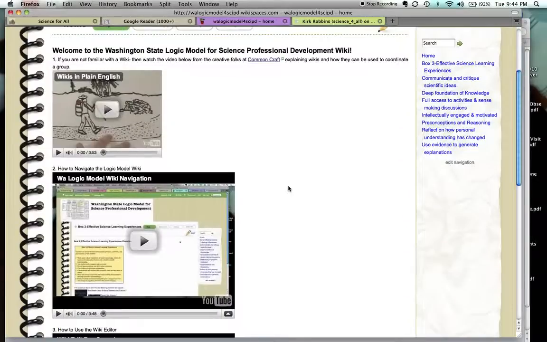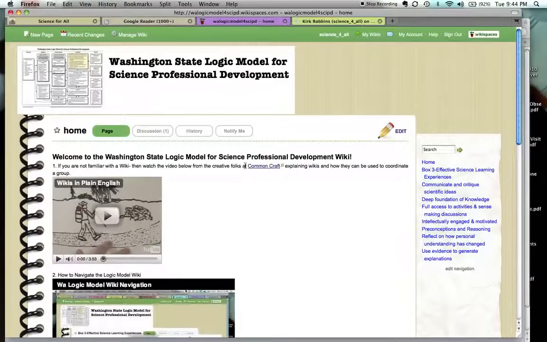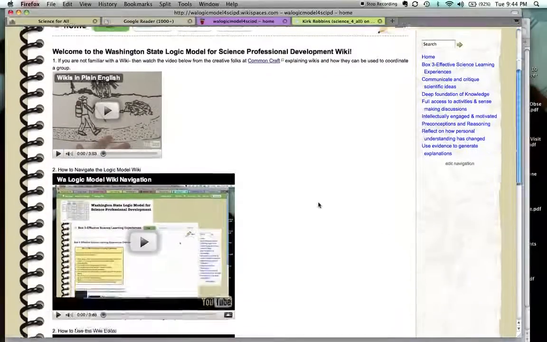Hopefully people will have a chance to sign in if they already have an account, and if you don't have an account with Wikispaces, please join and get some conversations going.